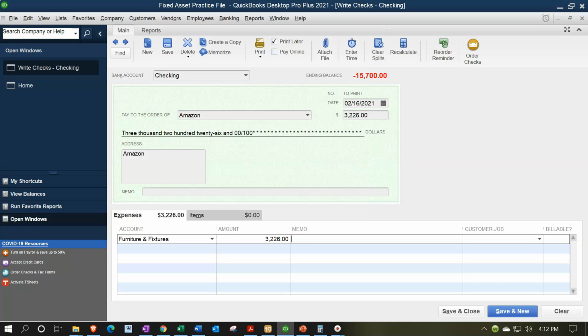And then in the memo, we might list out something to give us at least a little bit more information. We know it's furniture and fixture because we put it into the furniture and fixture account. But we might say that we got a desk, table, and the last thing we put, couch. So that's not much description, but at least it's something, right?